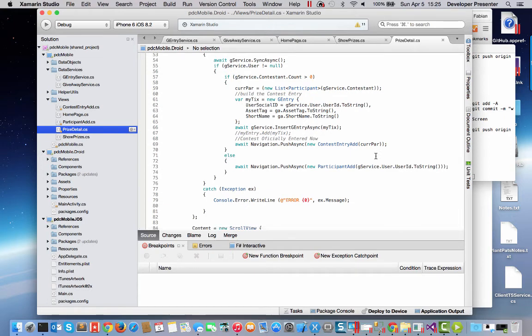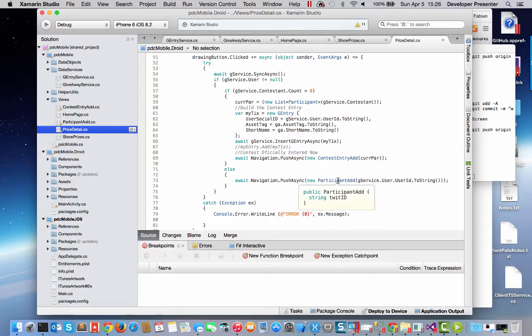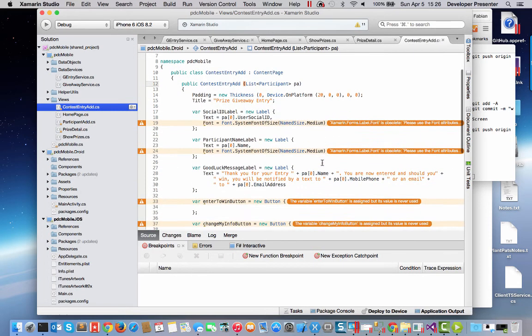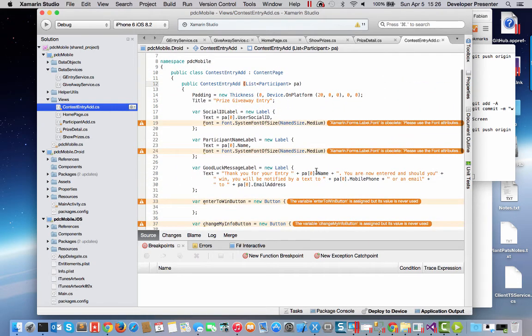If we add them but we can't find them in the contestant table, it opens up the participant add, which says, hey, you've been authenticated, this is your ID, fill out this information. So if you look at those pages, the contest entry add, this is if it finds you and it enters you. Just a really simple page. It could be a lot prettier. As you can see here, that's what it says here.